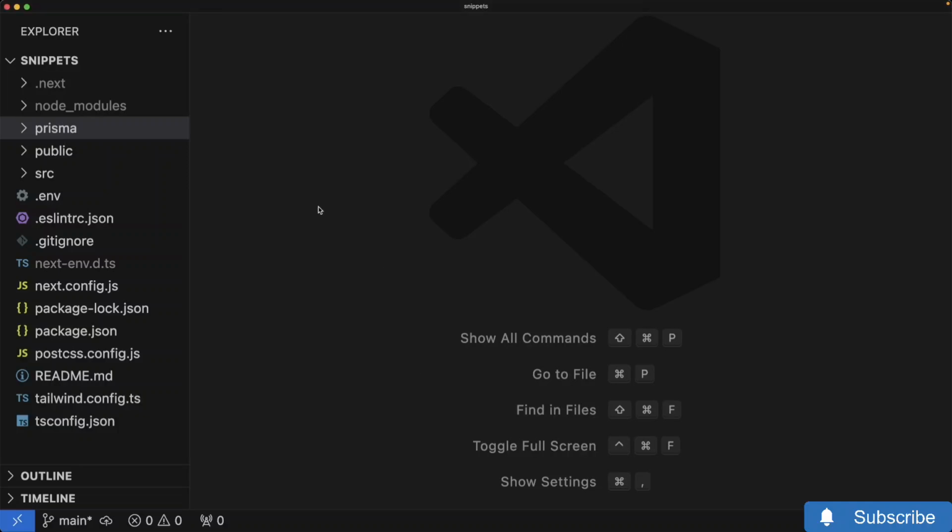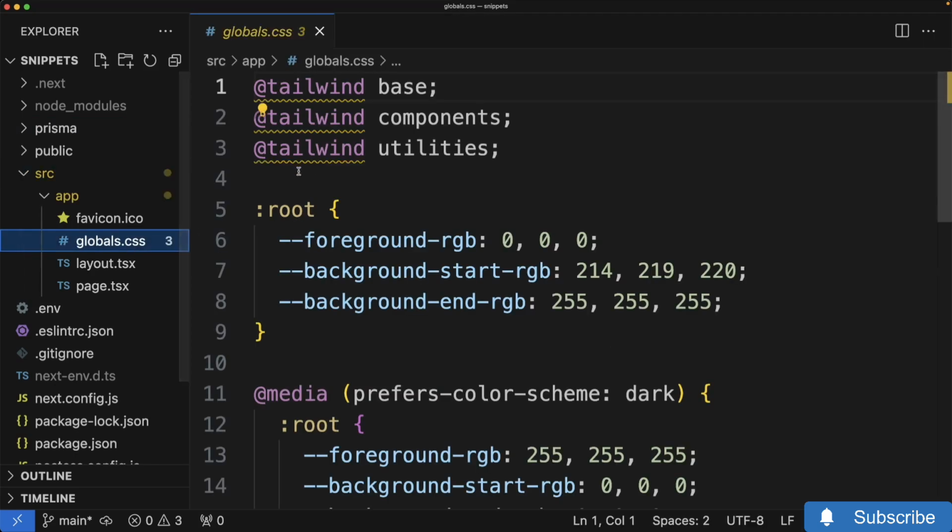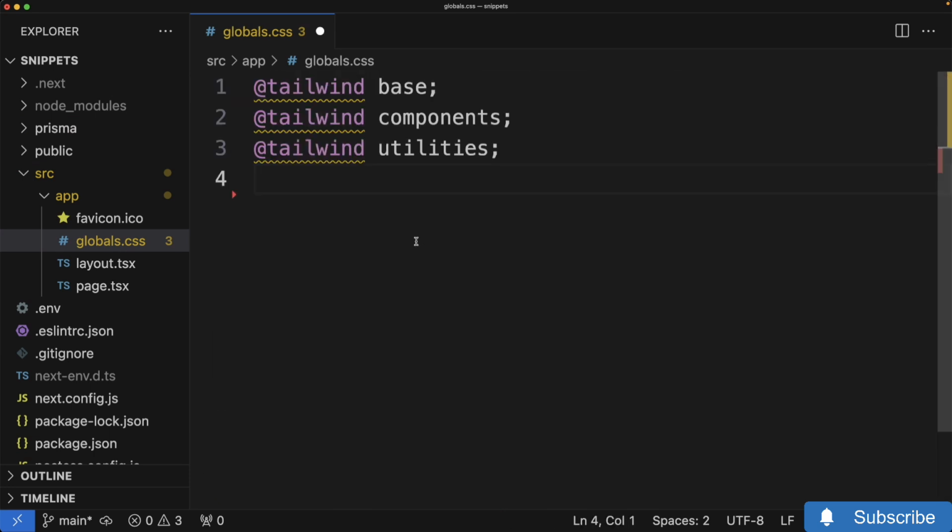Let's continue by doing a little bit more initial project setup. Inside of my src directory, I'm going to find that globals.css file. Inside of here, we're going to keep those 3 Tailwind imports at the top and then delete all the other CSS. Okay, I'm going to save that.